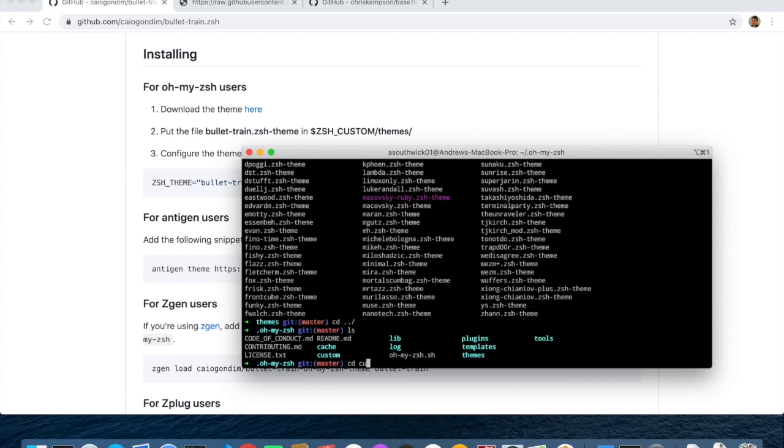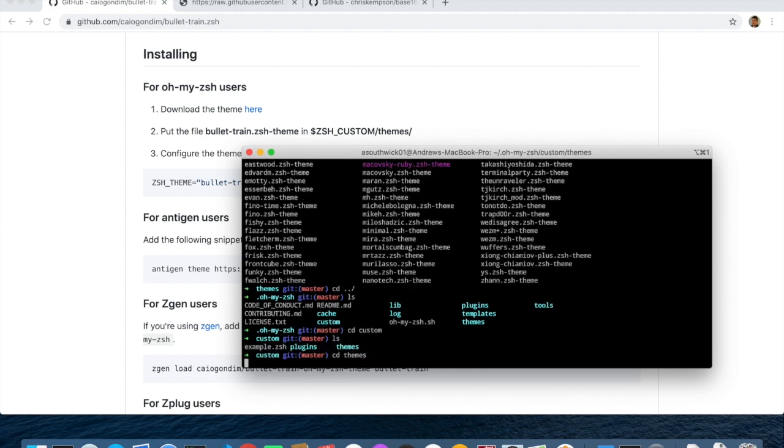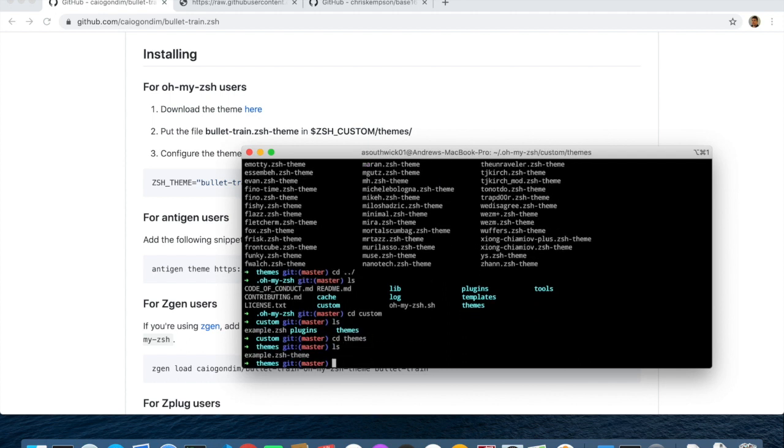I'm going to go into custom, type ls, and go into themes, ls. And there's an example.zsh-theme. What I'm going to do is make a bullet-train.zsh-theme. Oh, I'm going to make this.